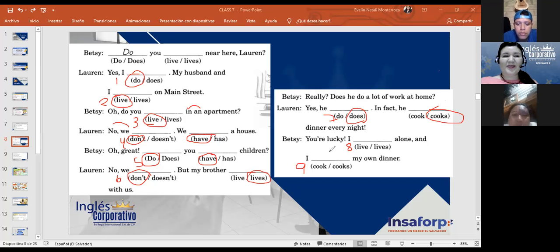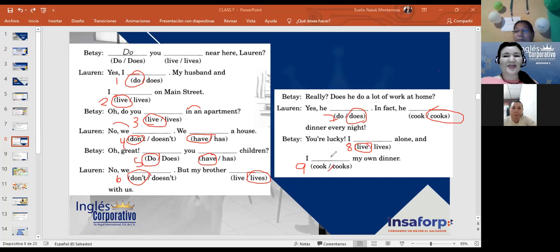You're lucky I live alone. Number nine. I cooks my own dinner. I cooks or I cook? I cook, right? Because, yeah, yo cocino.